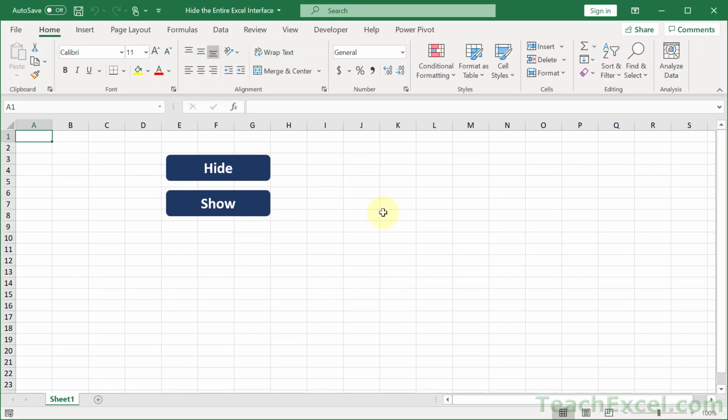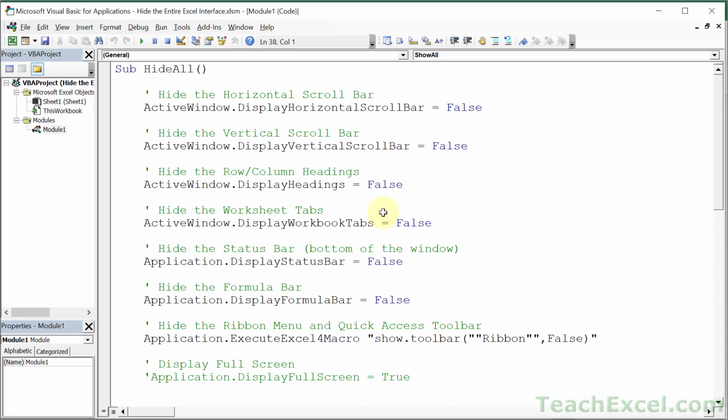So download this file and hit Alt F11 to go to the VBA window, and let me show you how this works, because it will require a bit of code. Not that much though, and it's very easy to understand. So download it, Alt F11 to go to the VBA window, and open up Module 1.